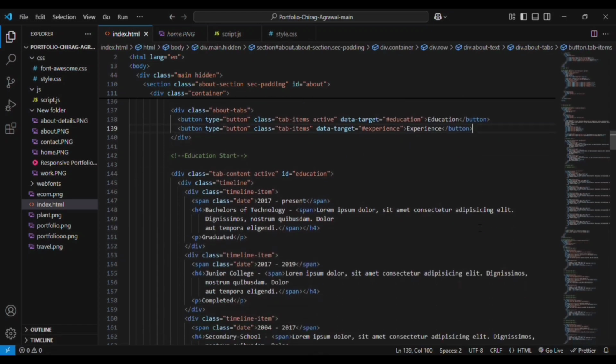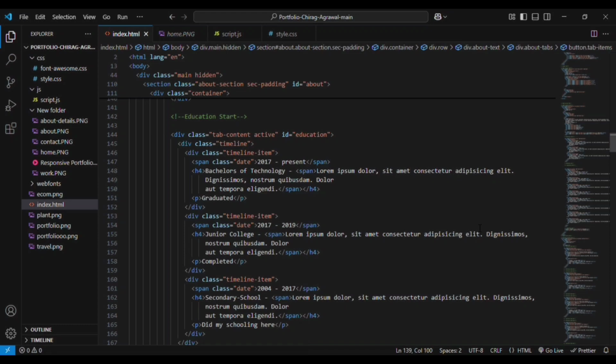And then we can go to the education section. In the education section we have the main div as timeline, and in that timeline we have a timeline item, which is copied again and again. This is the div that is copied again and again.